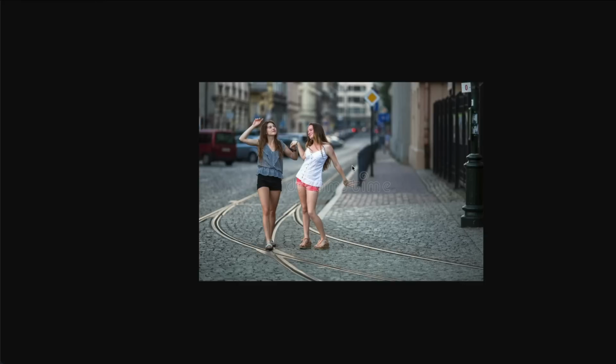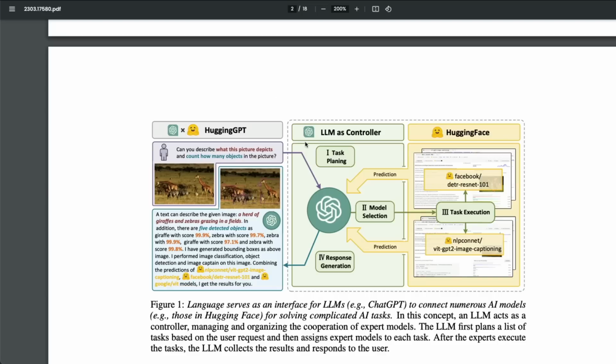Before I show the actual task, I would like to quickly remind you about Hugging GPT or JARVIS. JARVIS or Hugging GPT has got a large language model as a controller. It has got task planning, model selection, model execution, and then response generation. So you can give a task, in fact with images, and then it is going to select the model, execute the task, and give you the response. So remember this very clearly. One of the examples that you can give is, can you describe what this picture depicts and count how many objects are there in this picture? So we can do the same thing.